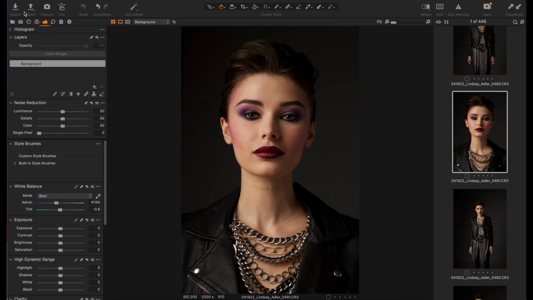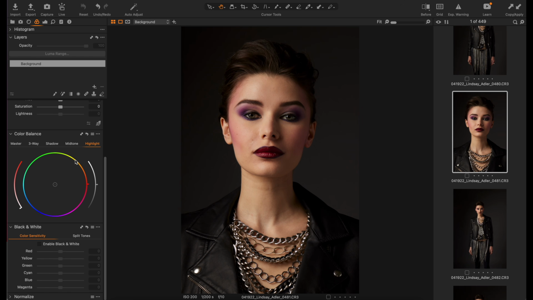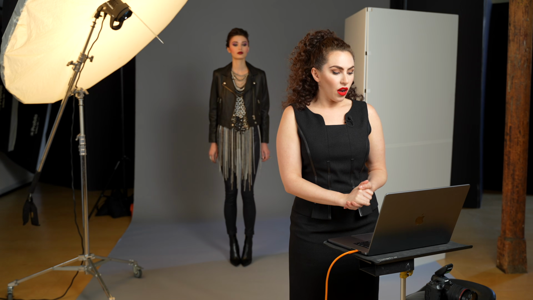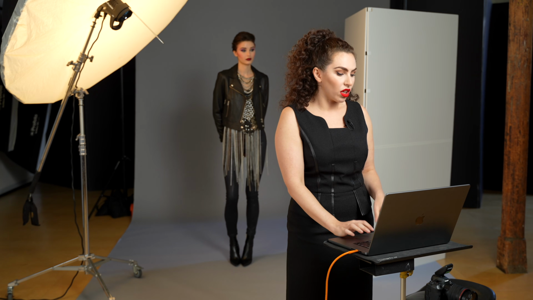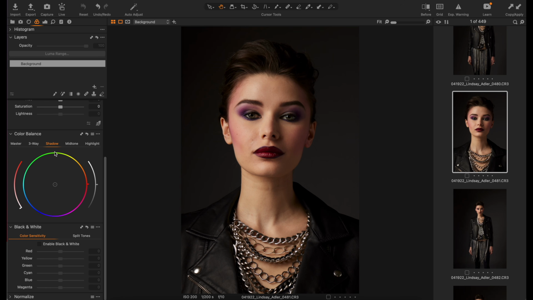So here's what I'm going to do. I'm going to pop over and go to the color balance color wheel. Now, I'm thinking that perhaps I want this gray background to go a little bit cooler. I know that I can do it here in color grading. So I'm going to go over to the shadows and I'm going to drag that little dot a little bit more towards blue. And notice how it is cooling down the shadow area.